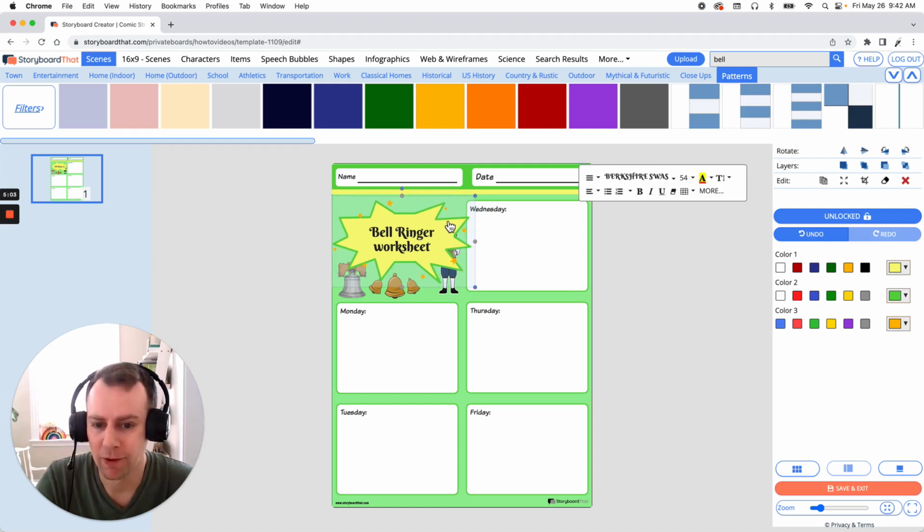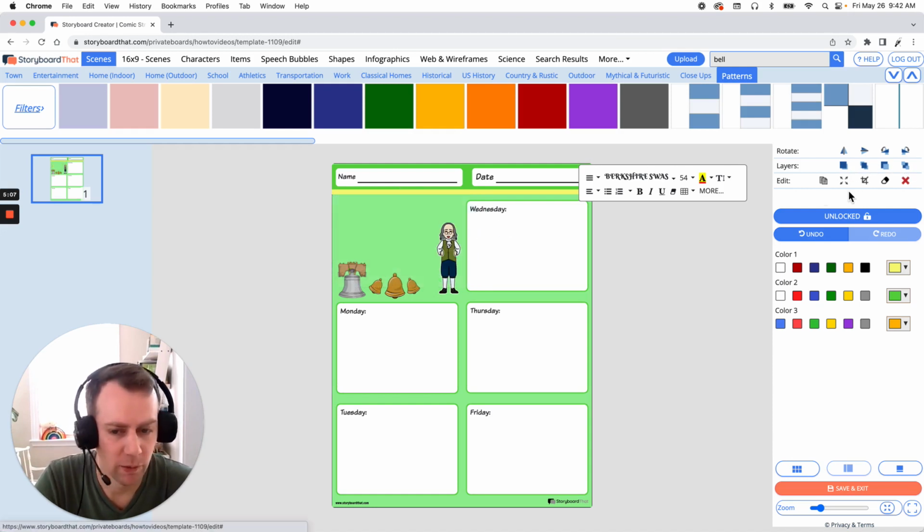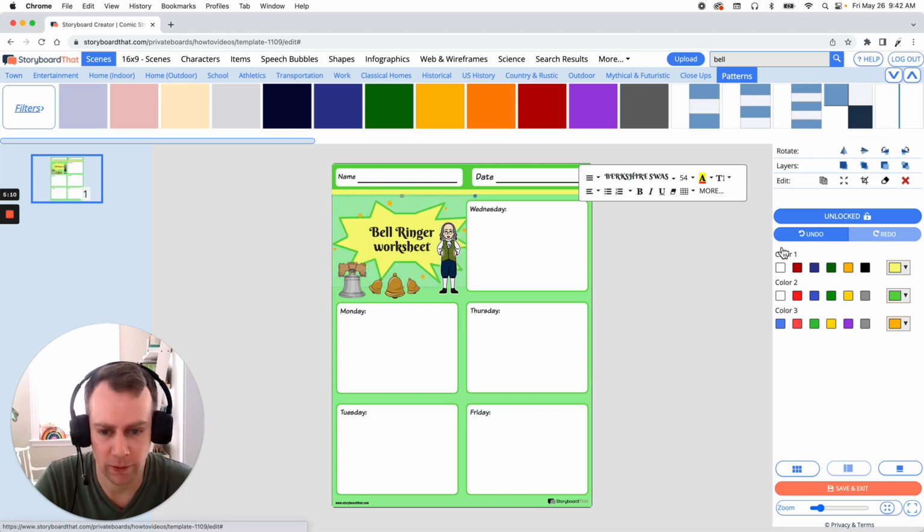All right, I think that looks pretty good, but it's covering everybody up, so let's send it to the back again. Send it all the way to the back, and then we're going to bring it forward one so it's in front of our background layer.